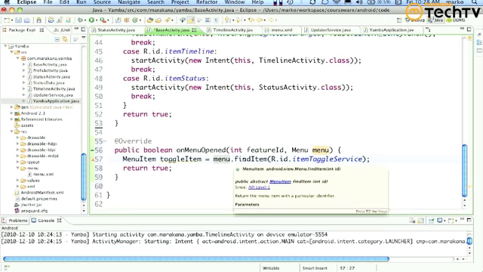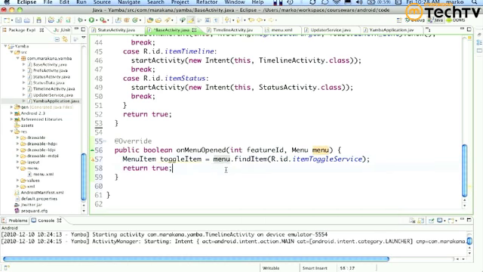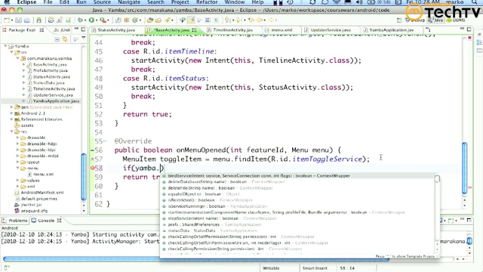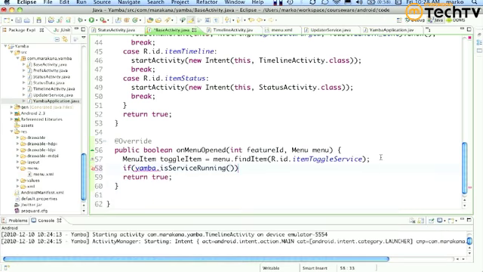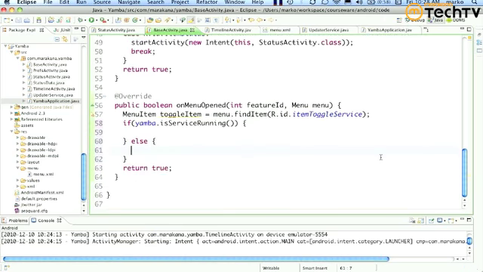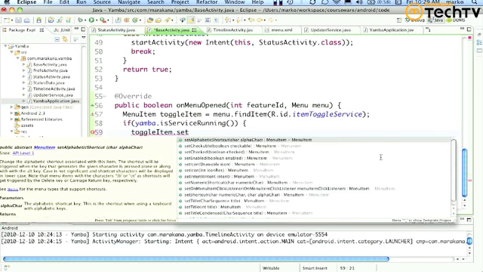So this should give me the menu item, right? The find item returns menu item. That's correct, so no cast necessary. So now I have that toggle item, and now I need to figure out what to set it to. So I can say if Yamba is service running, then we're going to set it to one thing, else we're going to set it to another thing, right? So if service running is true, we're going to say toggle item dot set. Which things did we care about? Set title, right?